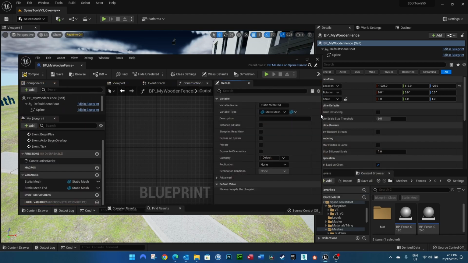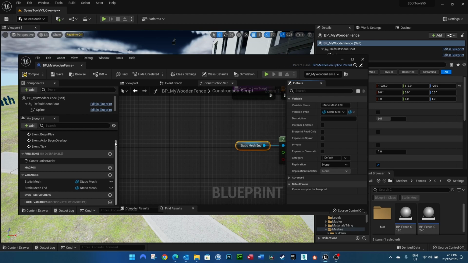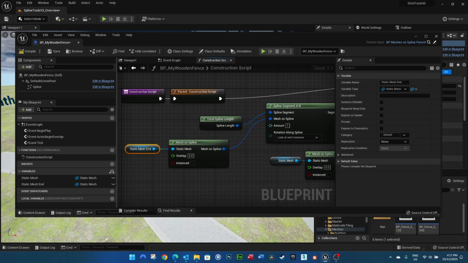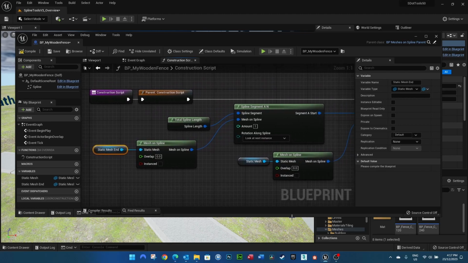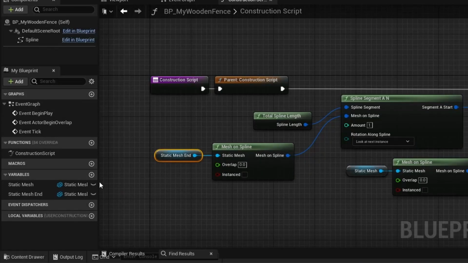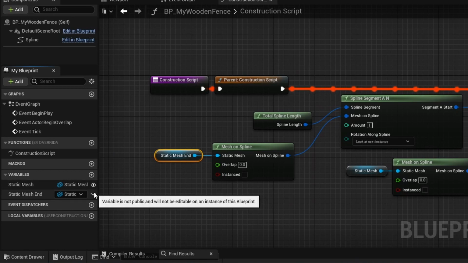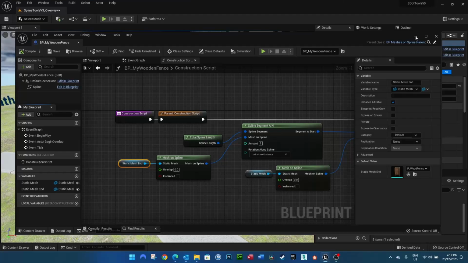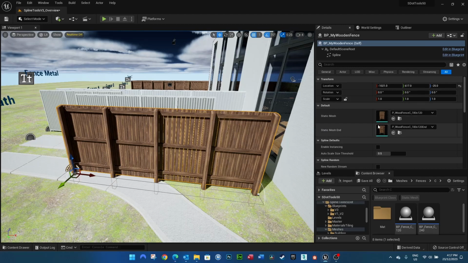I'll resize my blueprint window and move the details panel to the right. I think that is the layout by default. One additional step is required to make the new parameters visible in the Details panel. Search for them in the My Blueprint tab and click on the little eye icons next to them. Now the meshes will show up as settings in the Details panel of the blueprint.